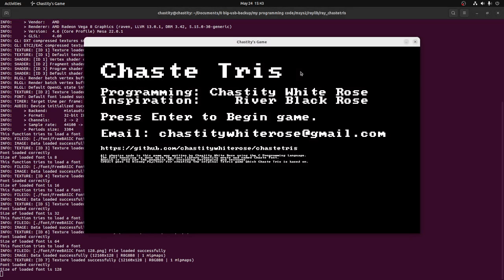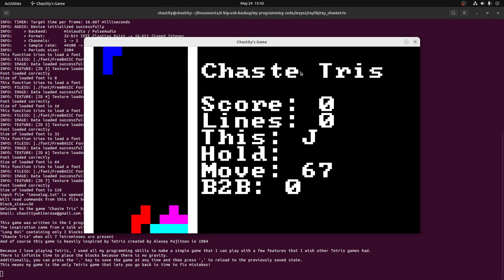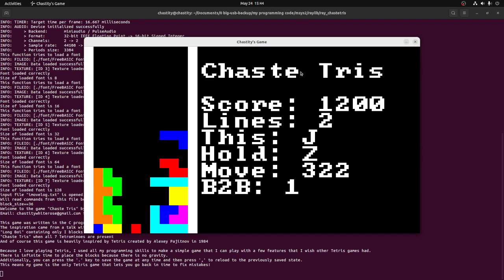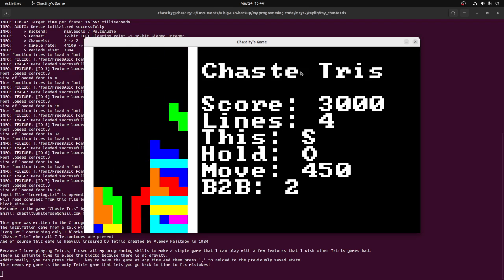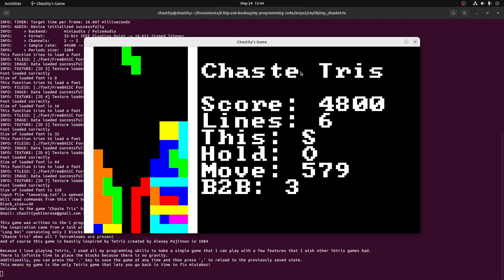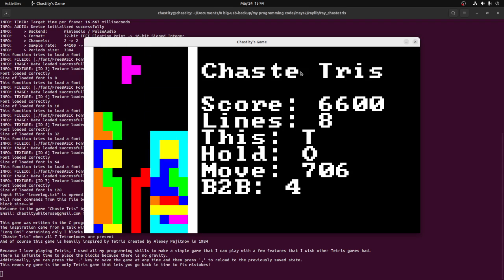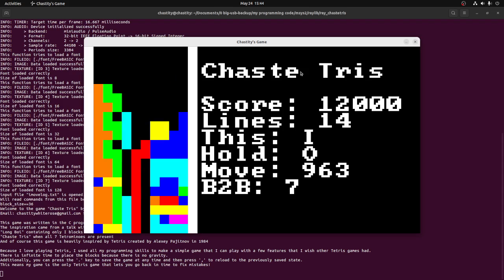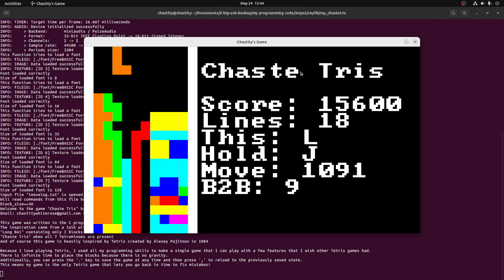Technically, I could have just run the executable again, but whatever. So now here's the title screen. But now when I hit enter, do you see what's happening here? That file that I copied over, iMoveLog.txt, is being read. The program is reading the commands from that file.